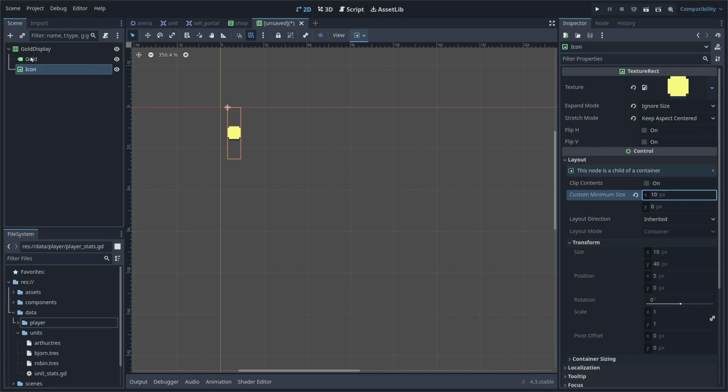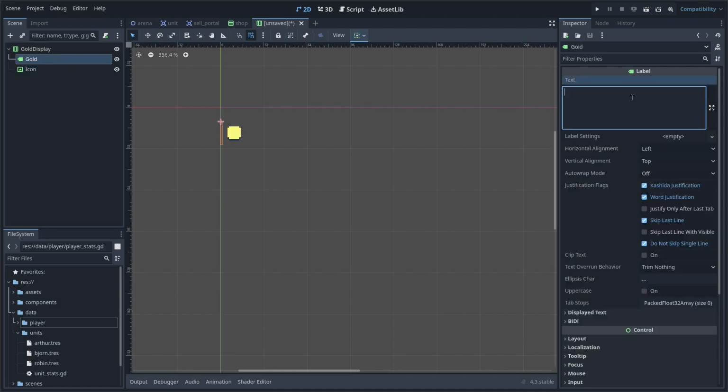So the size is determined by this HBox container, but we really don't need it to be 40 pixels tall, but we'll change this from the gold display node itself when we are finished. Okay, so now onto the label. If we type in something like 99, we definitely won't have more gold than 99, so it's a good testing value. And it looks fine. It uses the font we set up, but we can definitely tweak this a bit.